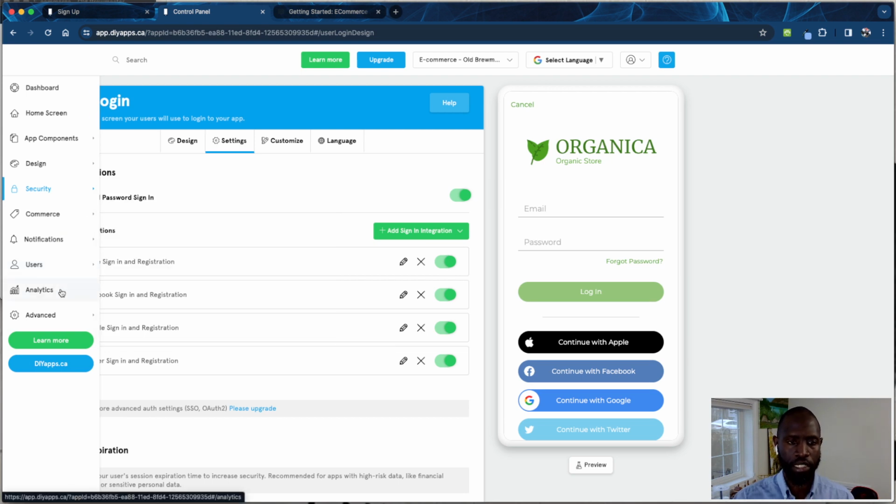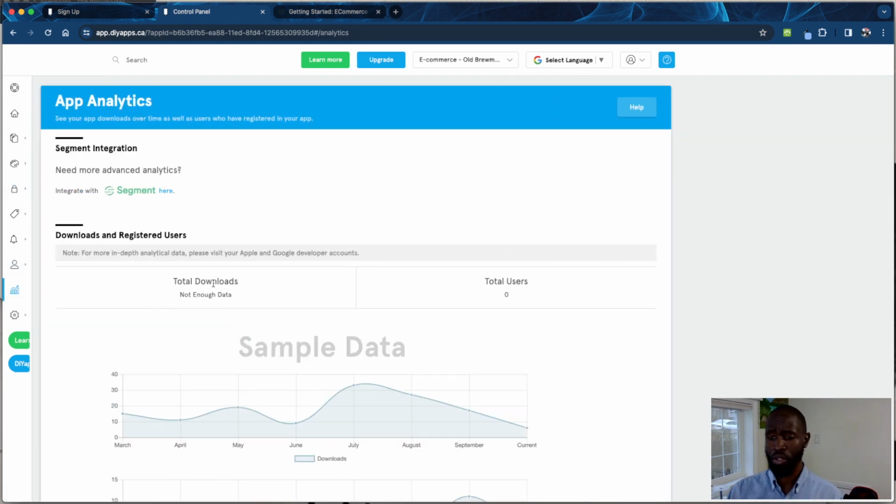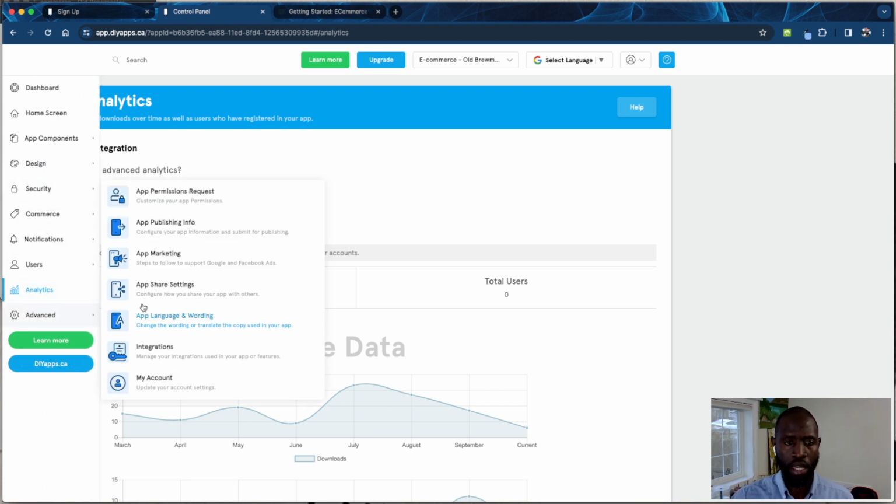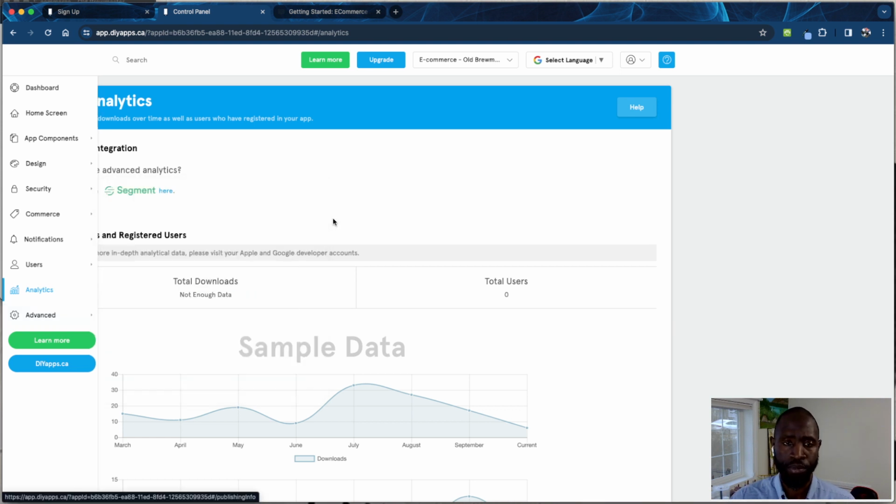All right, and then analytics. This part shows you how many people have downloaded the app in total, and how many users have registered on your app if you have a registration page. Advanced. When you're ready to publish the app, you have to upgrade, and then you can publish to PWA, Android, or Apple. This is also where you get your app marketing links, your app share settings, and integrations with other systems supported by this platform.